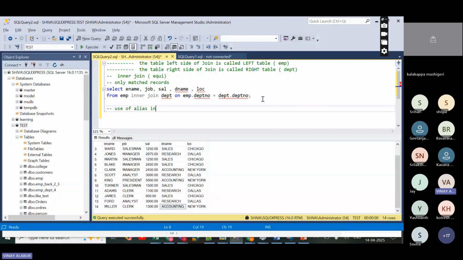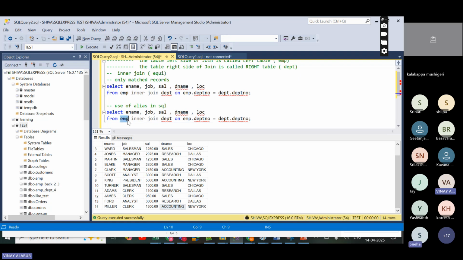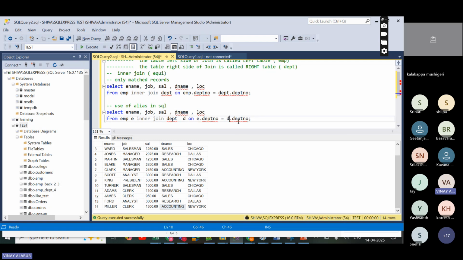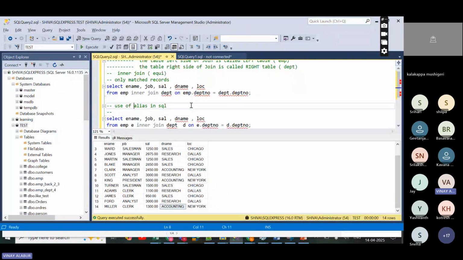Use of aliases in SQL. Instead of writing the employee and department table names again and again, instead of the EMP table, I am going to shortcut it as the E table. The department table, I'm going to call the D table. Wherever I use the employee table, I'll make it E, and wherever the department table, D. What is this called? These are called table aliases. You already know column aliases. I can also use column aliases.